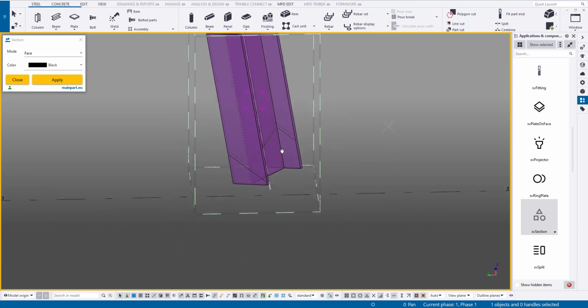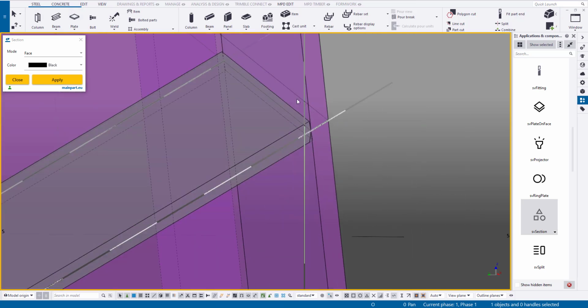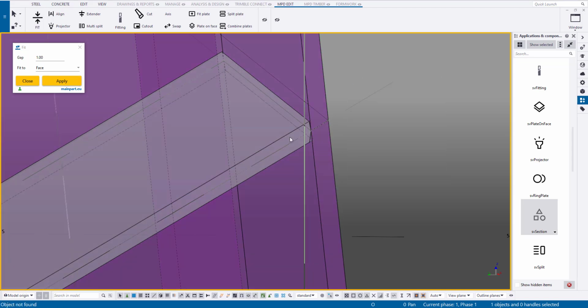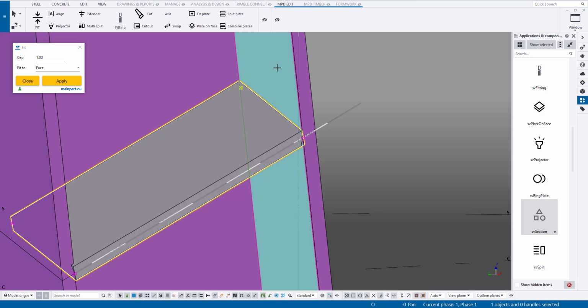For instance, using the section command, you can easily create a plate based on the contour generated from the section. It's important to note that in this example, there might be a conflict between the plate and the beam. However, you can easily adjust the plate using the fit command. By setting a 1 mm gap and selecting the beam's faces, you can resolve any conflict between these parts. The fit command now works with pre-selected parts for easier adjustments.